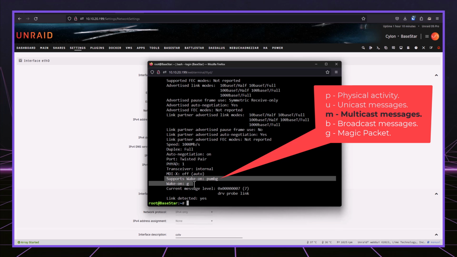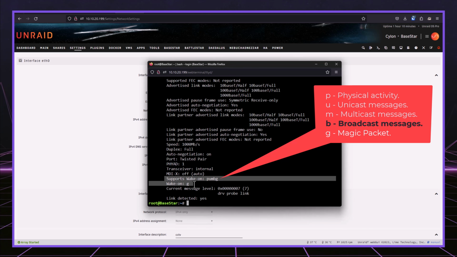So next, M stands for multicast messages. Now these are messages that are sent not to one individual device but to a group of devices, and the network adapter will wake up when it receives one of these messages, which is addressed to a multicast group that it's a member of. Next, B stands for broadcast messages. Now these are messages that are sent to all of the devices on the network, and when the network adapter receives one of these it will wake up the system. Now this isn't so secure and you can get a lot of unintended wake ups.